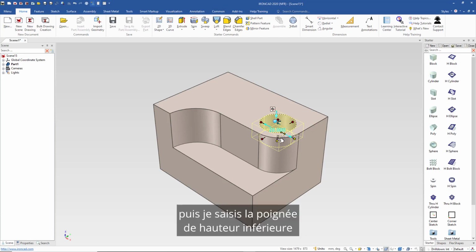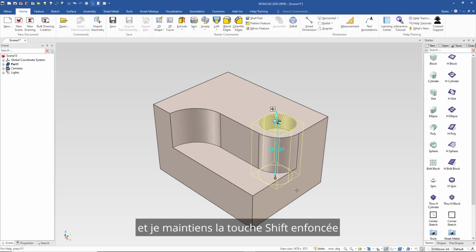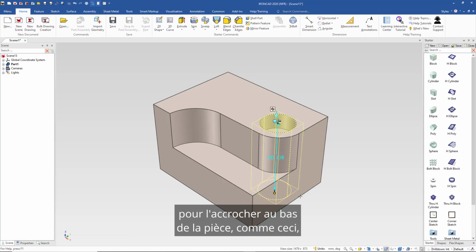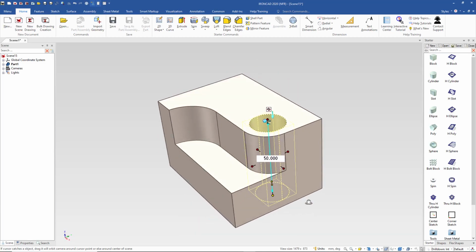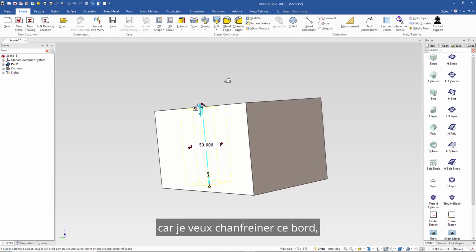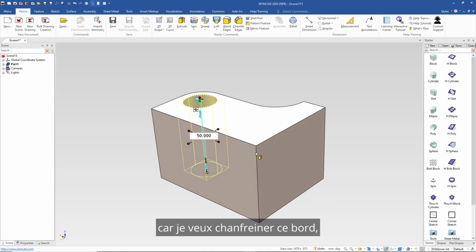Then I will grab the lower height handle and also press and hold the shift key to snap to the bottom of the part like so. And we have a hole that goes right through the part. Orbit a little bit because I want to chamfer this edge.